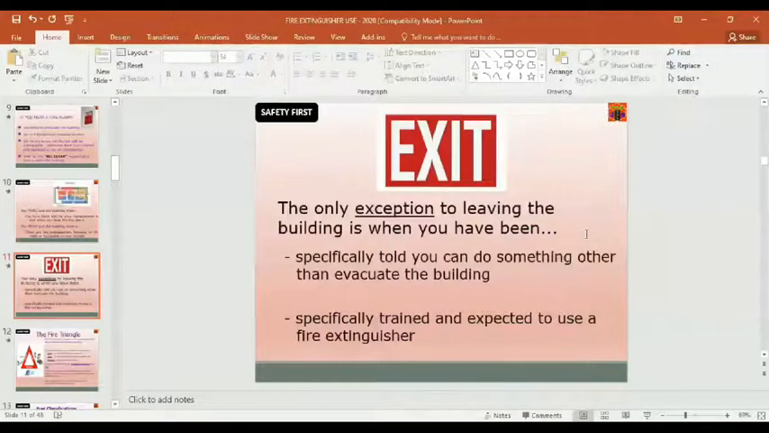The only exception to leaving the building is when you have been specifically told you can do something other than evacuate the building, specifically trained and expected to use a fire extinguisher.